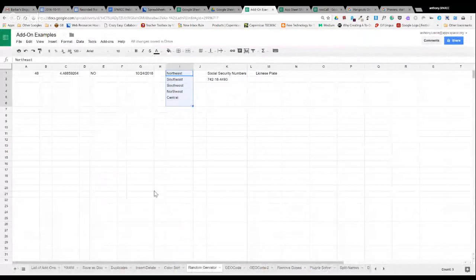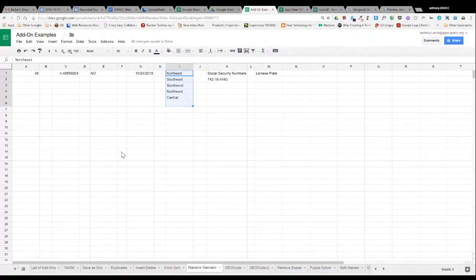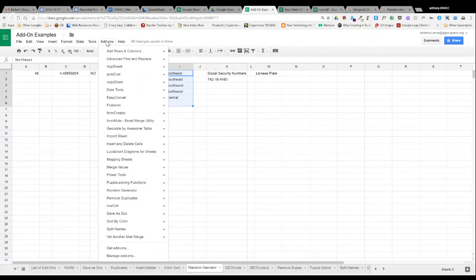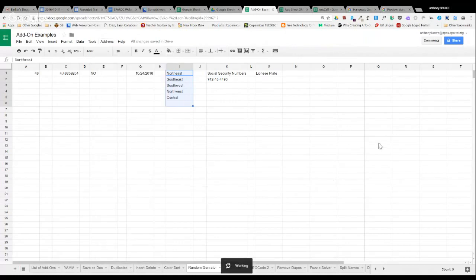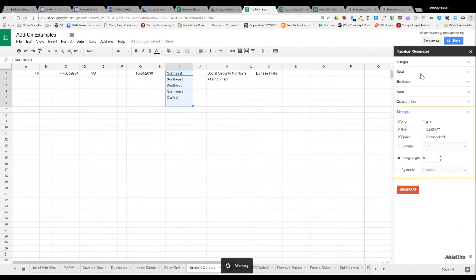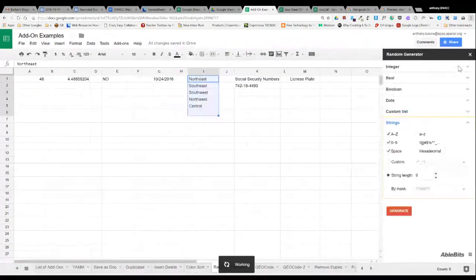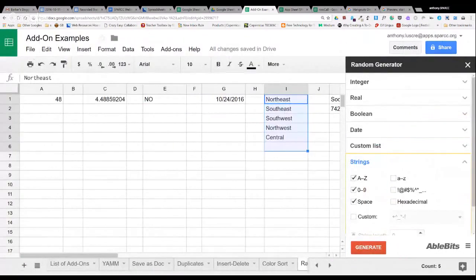This is another add-on that works right in Google Sheets to generate some random data for us. So this lets you do a variety. We're going to click on add-ons, go down to the random generator, and when it starts up, it's going to open up on the right-hand side. We're going to zoom in here a little bit so you can see it a little better.